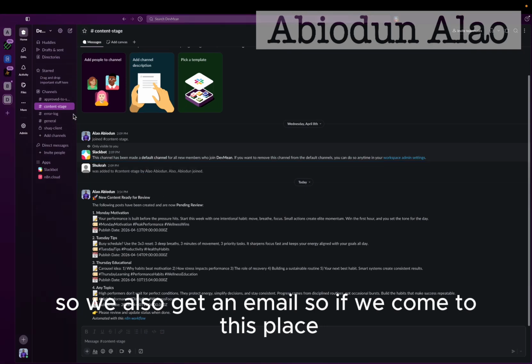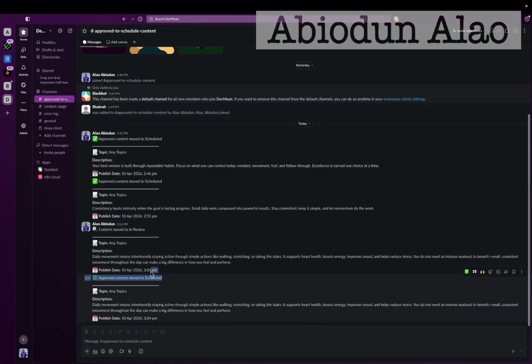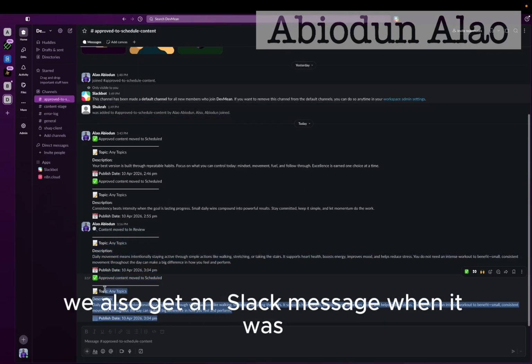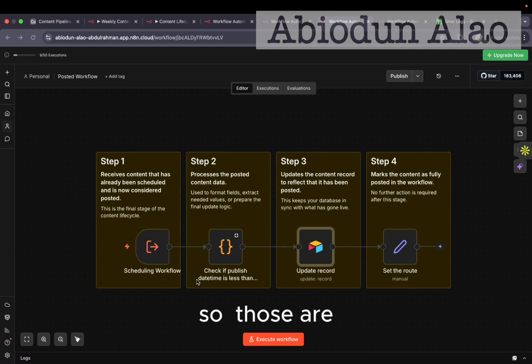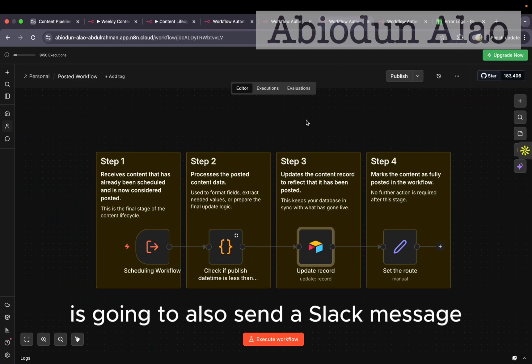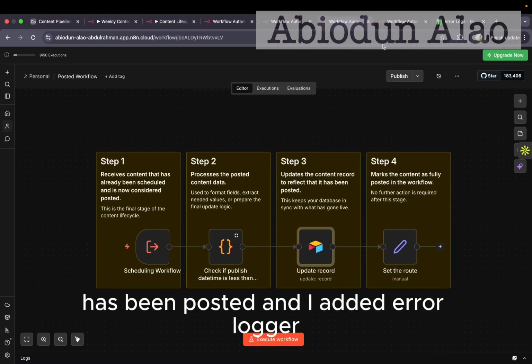If we come to this place, you can see we get an email when it was in review. We also get a Slack message when it was approved and moved to schedule. Once it's posted, it's also going to send a Slack message which will show that this particular content has been posted.